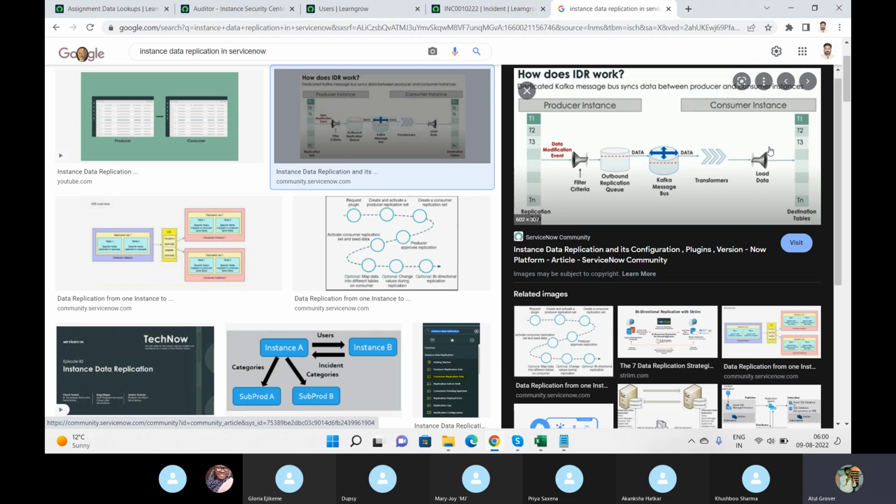Yes, agree, Atul. Then what? Then ServiceNow gives us a concept called instance data replication. This particular concept only and only works from ServiceNow to ServiceNow. This is what my understanding says. Okay.